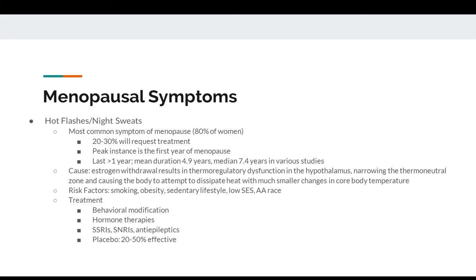So teaching women to dress in layers, lower external temperatures, so turn up those thermostats for the AC, avoid heat, and avoid other triggers like spicy foods.